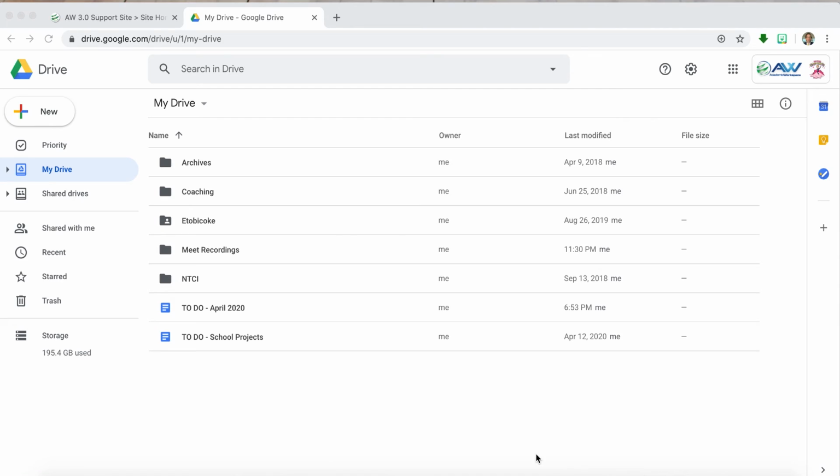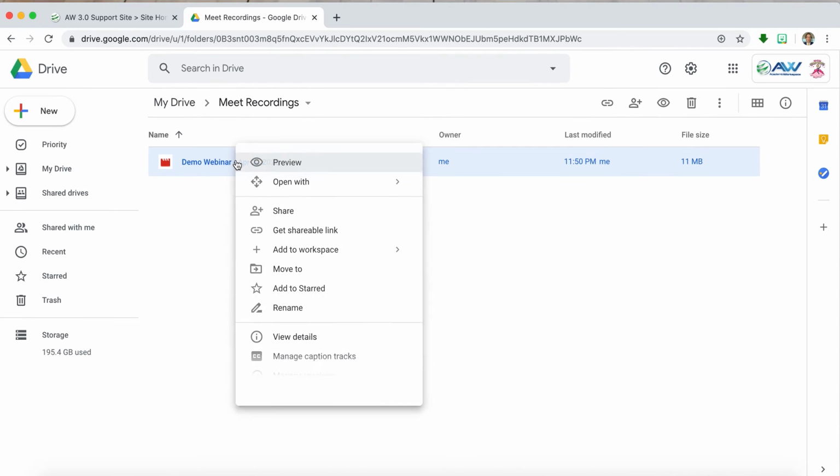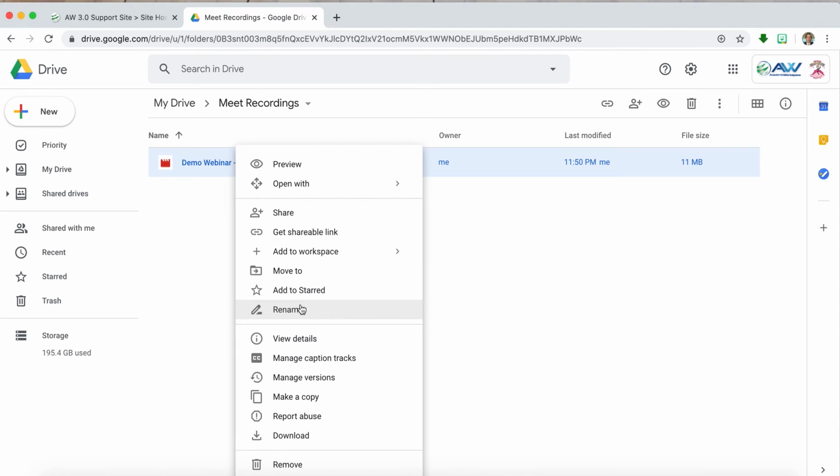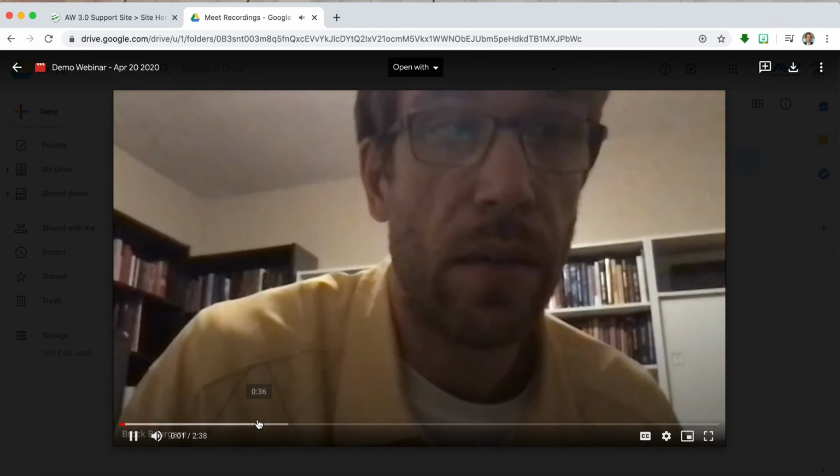For a couple of minutes, it will appear in the Google Drive of the meeting organizer. You actually get an email when the video is ready. It's in a directory called Meet Recordings. It firstly has a random file name, so I would recommend to click rename and give it a clear file name. You can preview what it would look like.